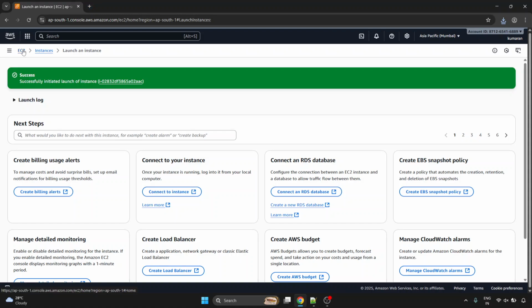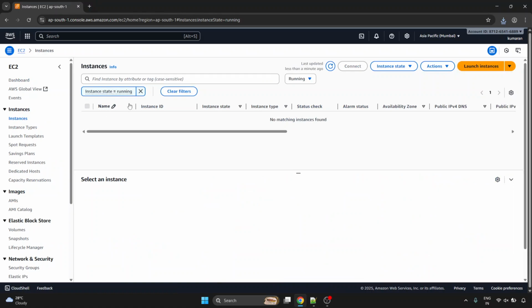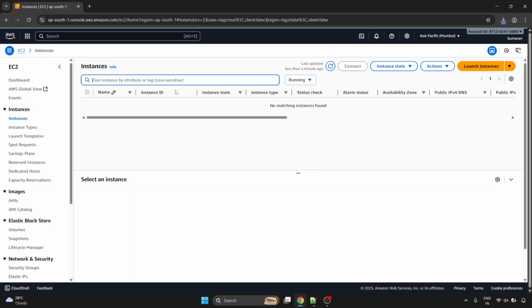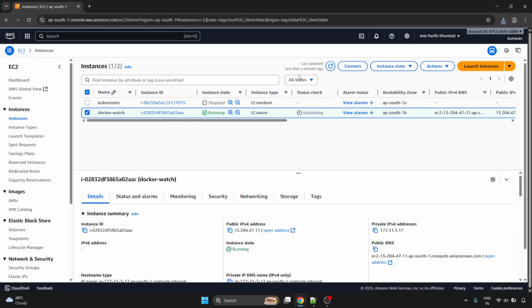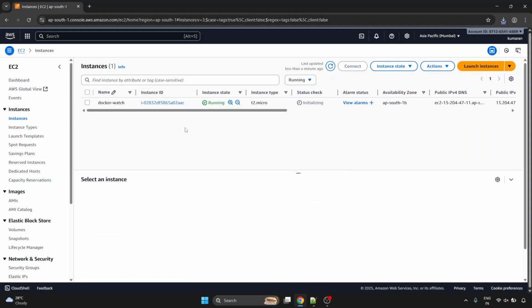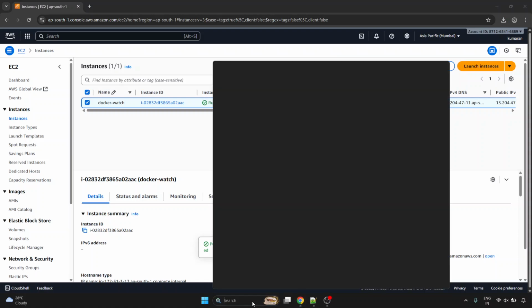Next, we can check that the instance is in running state. Refresh it. Clear filters. Refresh. Docker watch is running. Mark your instance. Open MobaXterm.